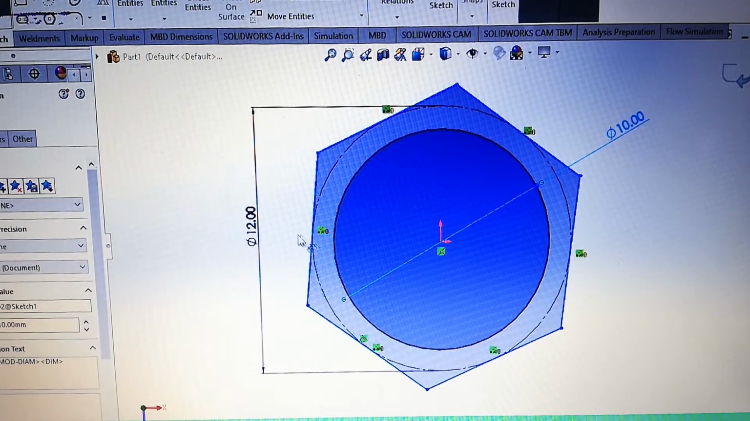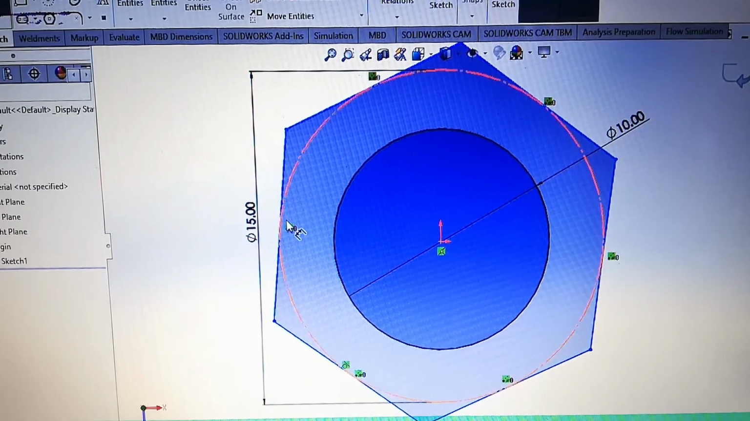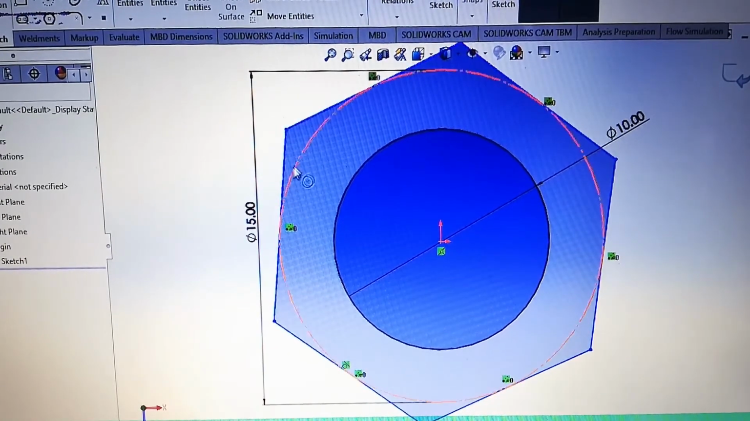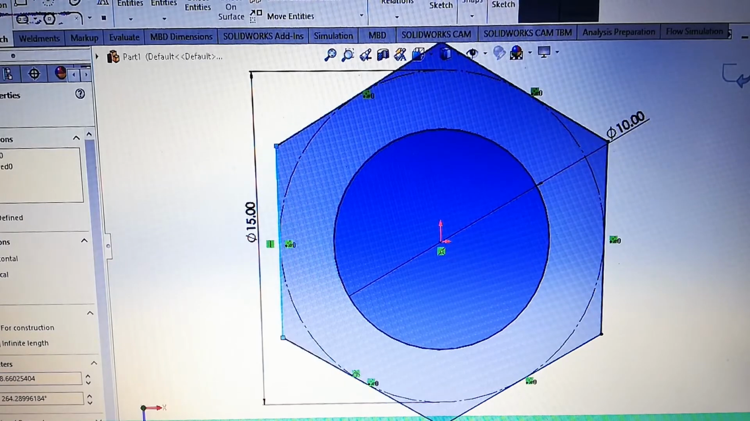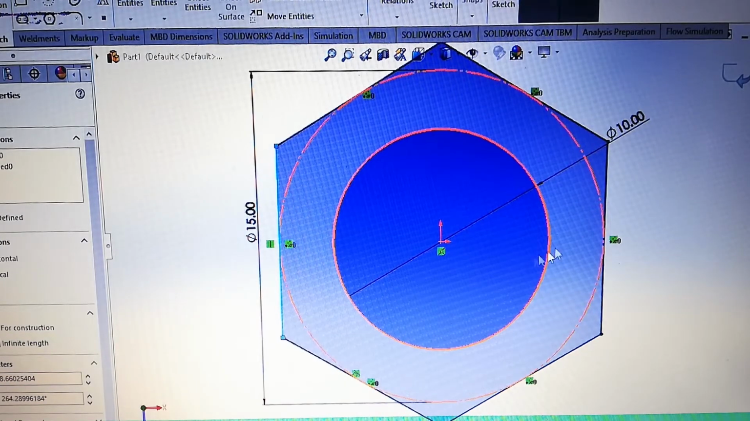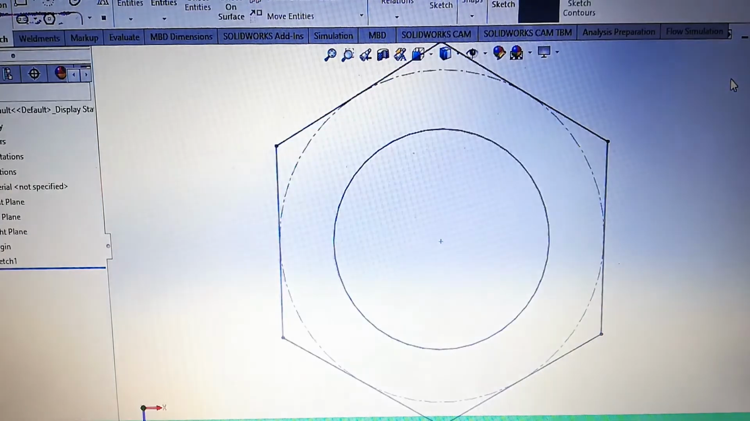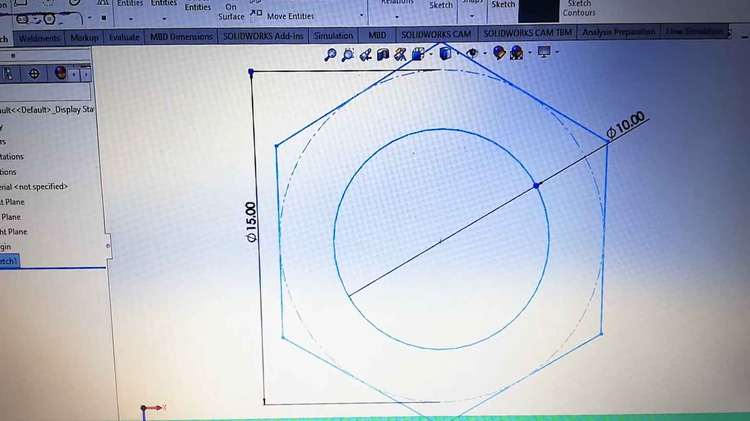OD 12 is little bit less. Let's say this one equal 15 millimeter. Okay. The edge may be made vertical by using relations. Okay. Drawing is complete. Let's get out from the sketch. Exit sketch. Select the sketch and features.